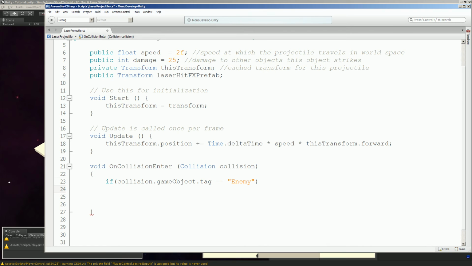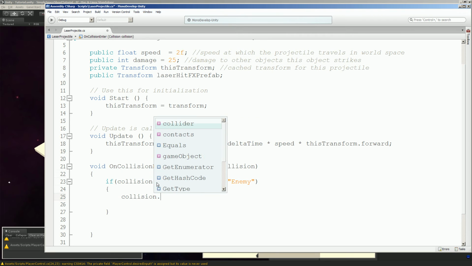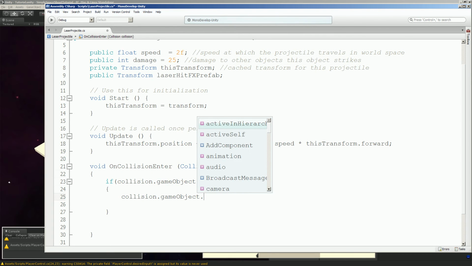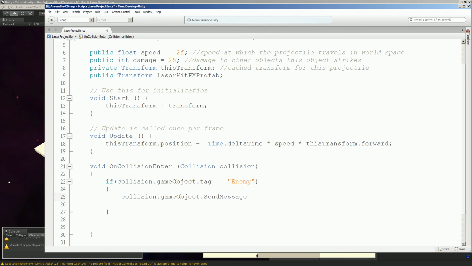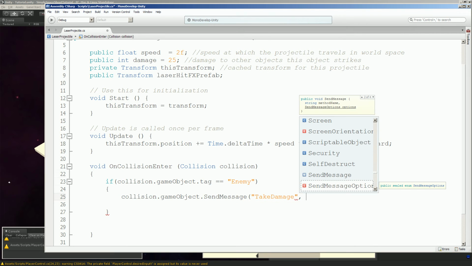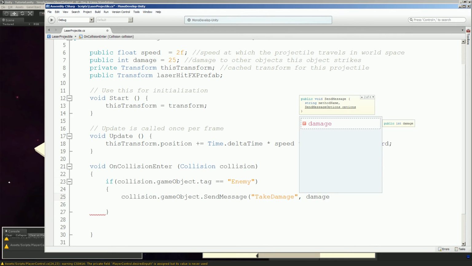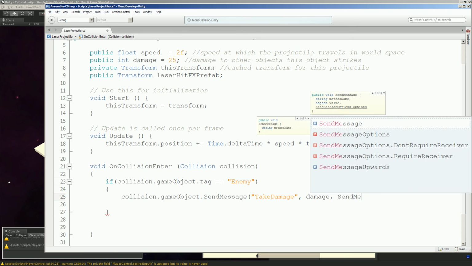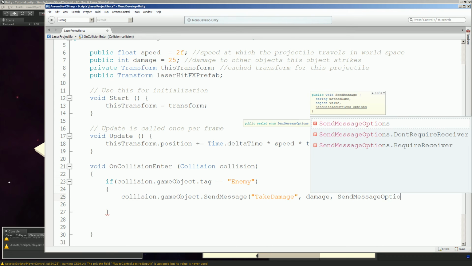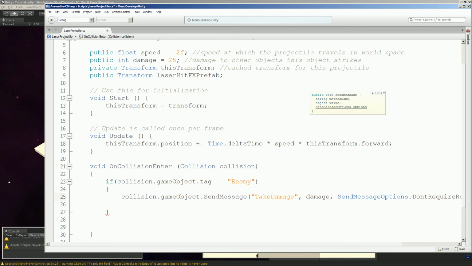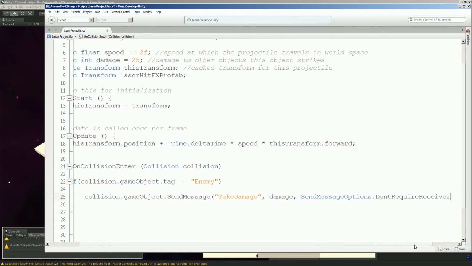Okay, then let's do some stuff. Some more brackets to cause some things to execute here. And let's say collision.gameObject.SendMessage("TakeDamage", damage). We'll explain this. SendMessageOptions.DontRequireReceiver. Okay, I think that auto typed that out. Let's see.